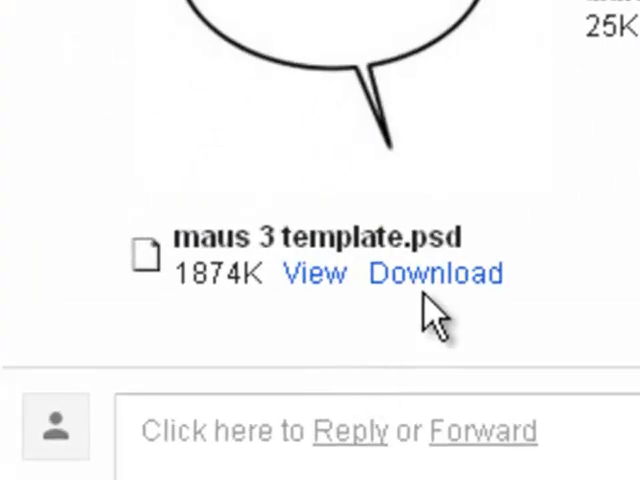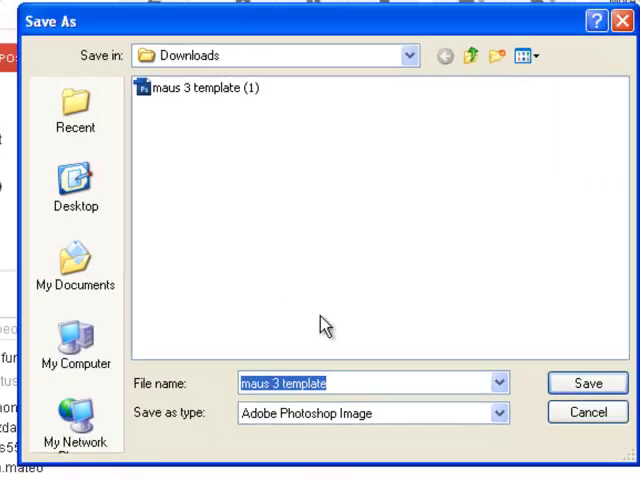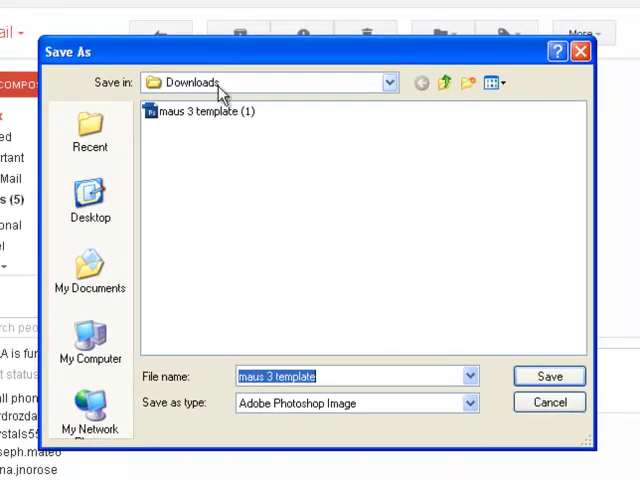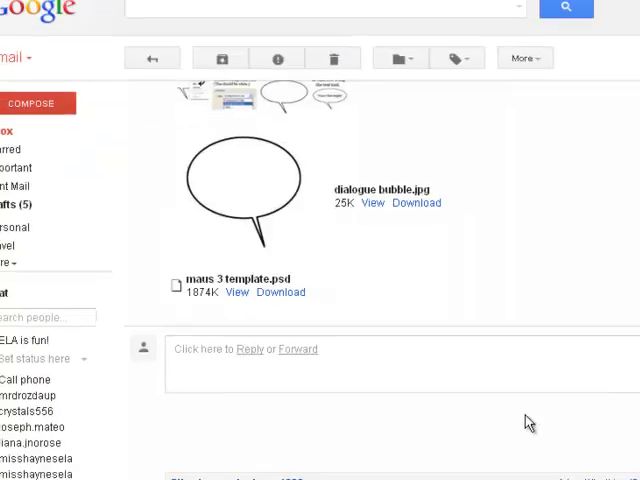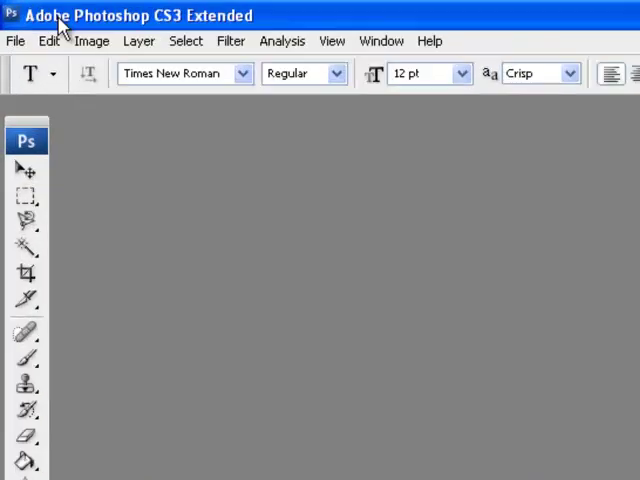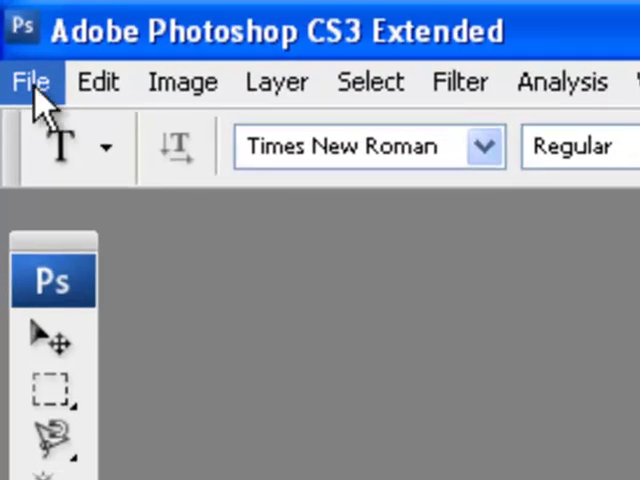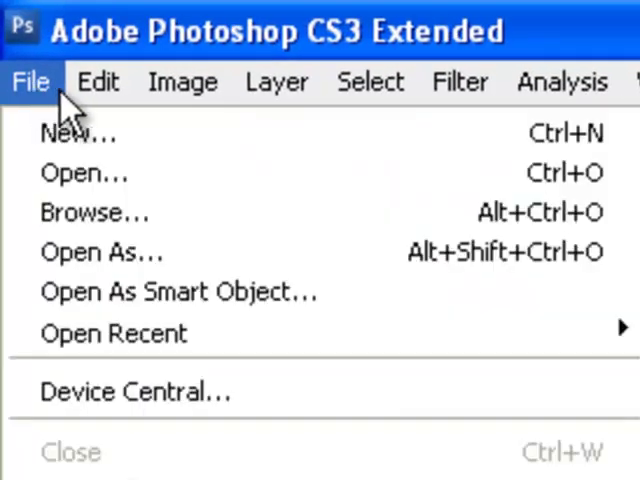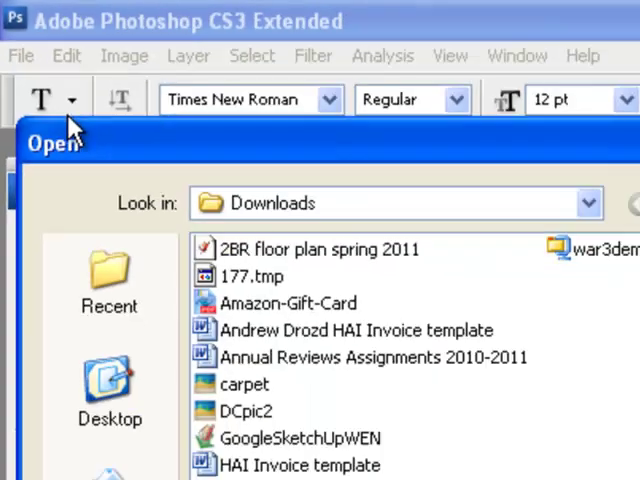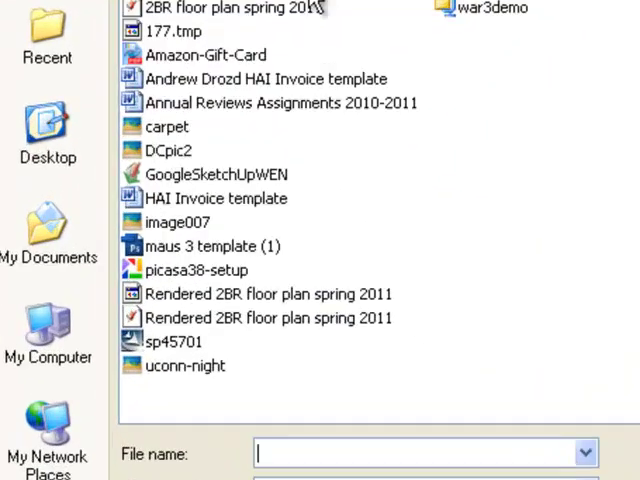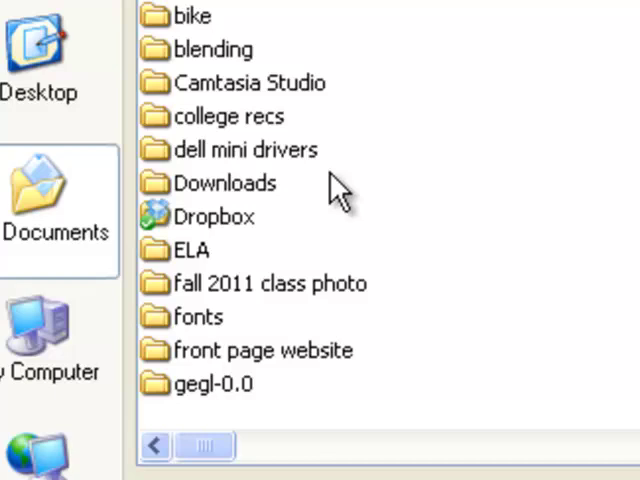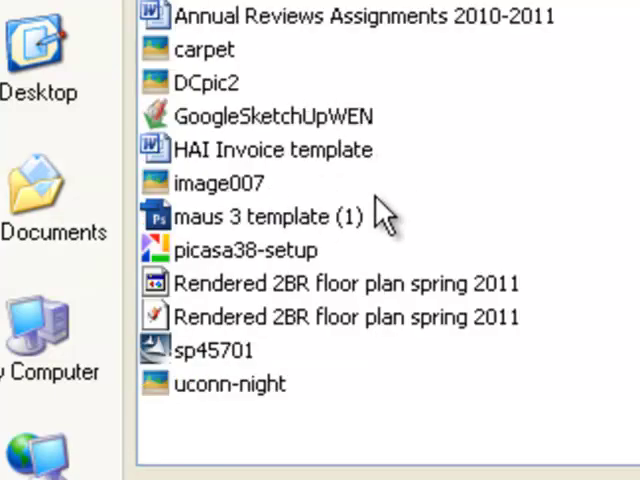It's a PSD file. You're going to click download, and it's going to download most likely to the downloads folder in your My Documents folder. So we'll just save it right there. Once it's downloaded, we'll open up Photoshop. You're going to go to File, then Open, and make sure you find that Downloads folder. It's in My Documents, Alphabetical, and Mouse 3 template. You're going to press Open.